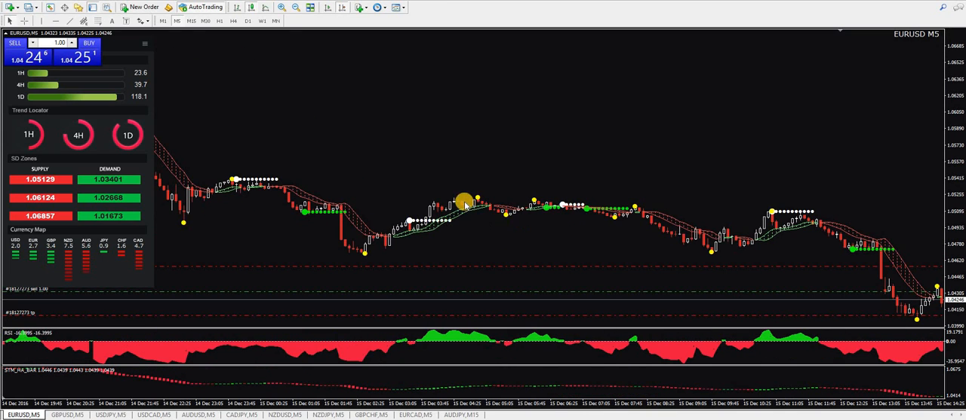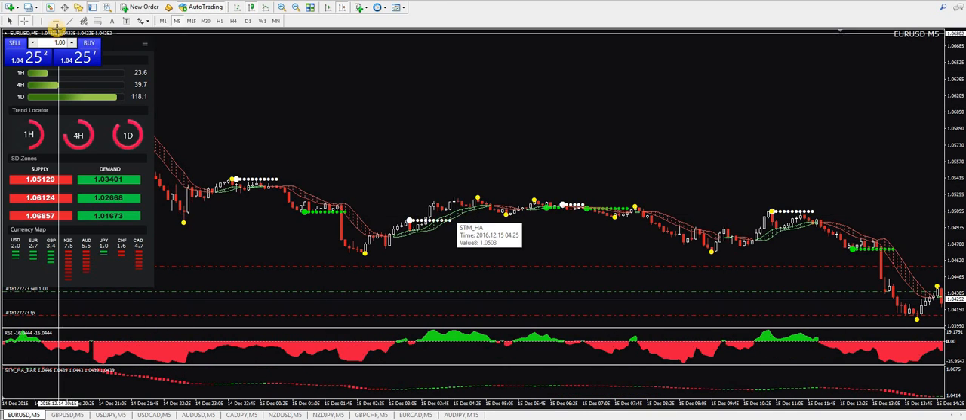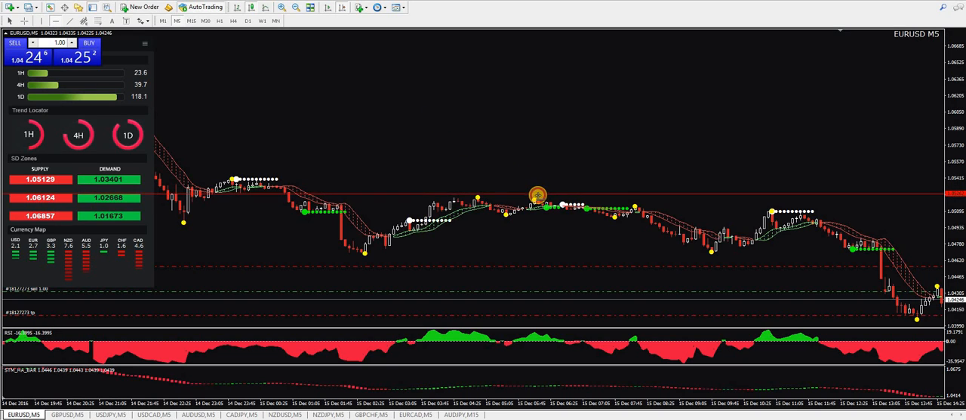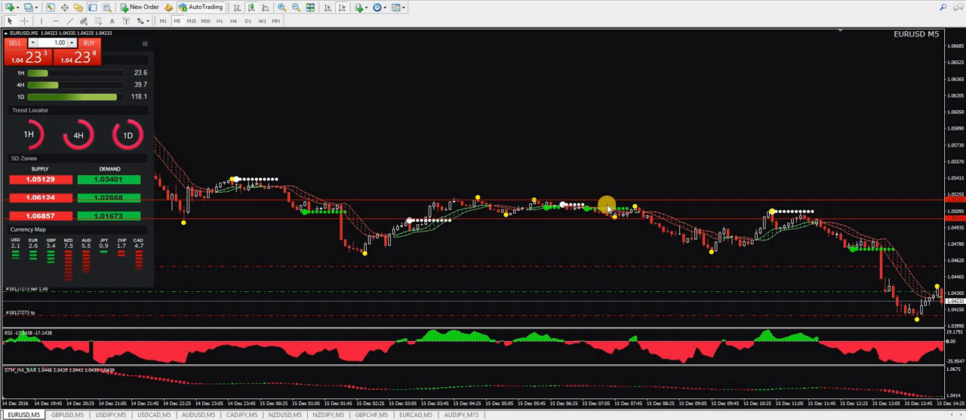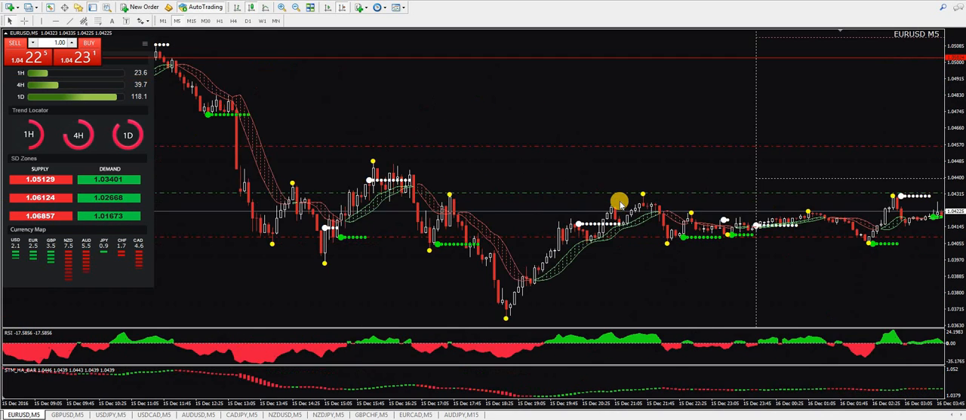And again, sideways is something like this. We don't want to be taking trades in situations where the market is just bouncing off of 2 levels, going sideways. We want to avoid that.